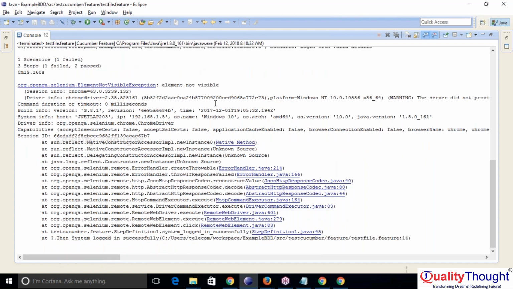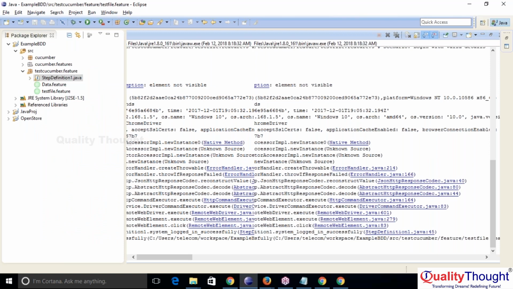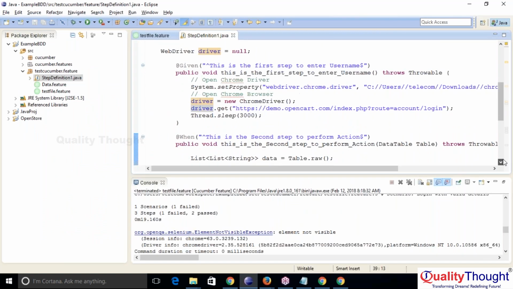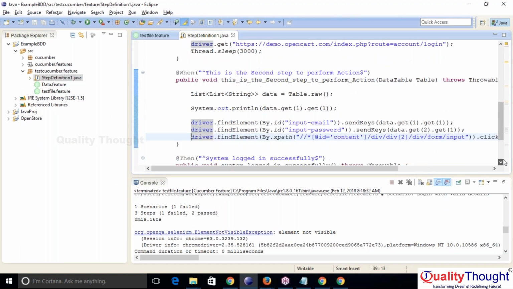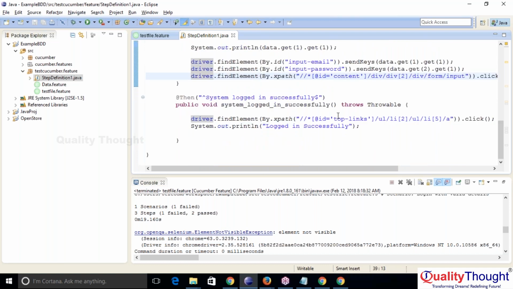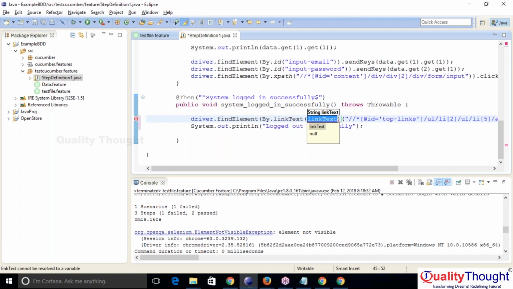Here it is saying element not visible. I think it failed at logout. I'm pretty sure because we have success. Exactly. You better take link text, by dot link text logout, instead of XPath. It was just capital L logout. That's all.